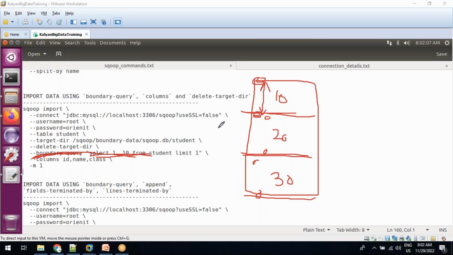And also, whenever we are running any MapReduce program, the output directory should not exist. If the output directory is there, it is going to fail. So for that we use a keyword called delete target directory. Whatever target directory you're defining, if the directory is there, upfront we want to delete it, so we say delete target directory.